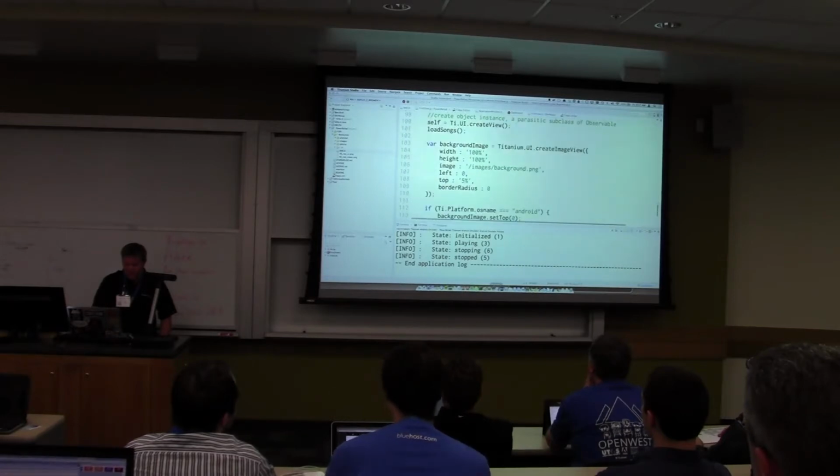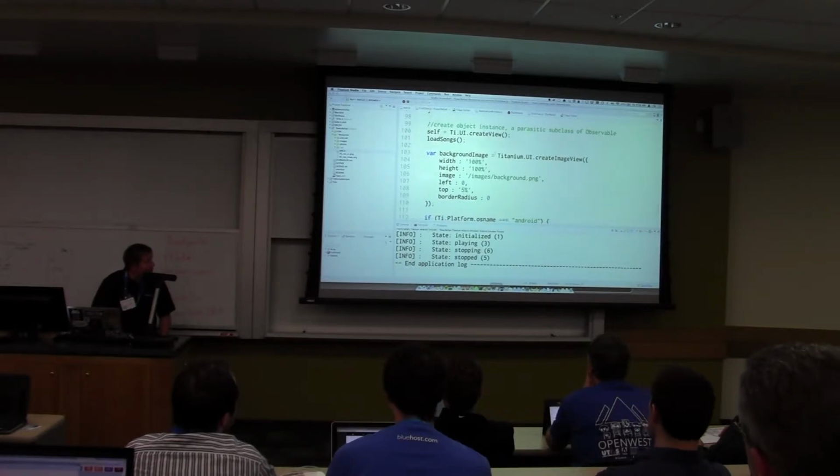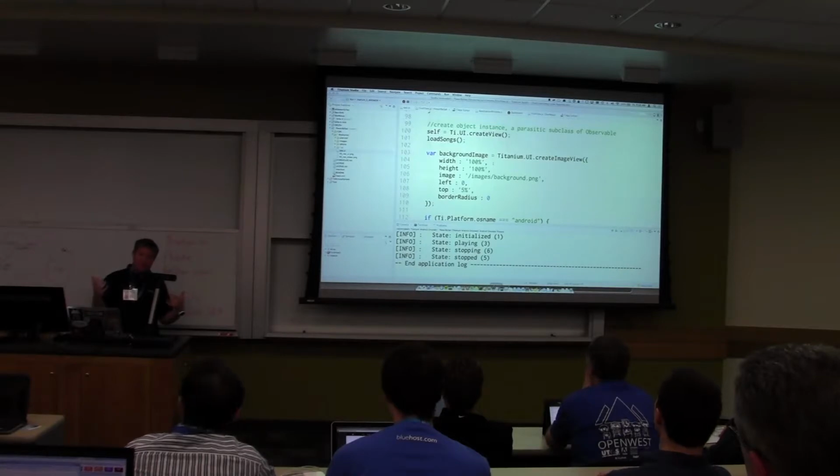All right, here we are. First thing I do is create a background image. That's the lighter thing. I set the width and height. I use percentages. That way it'll scale based on the resolution of the actual device. Instead of doing pixel density, it'll just let it figure it out for you.